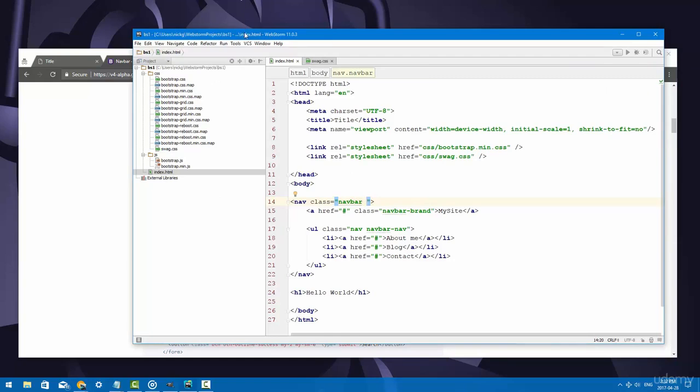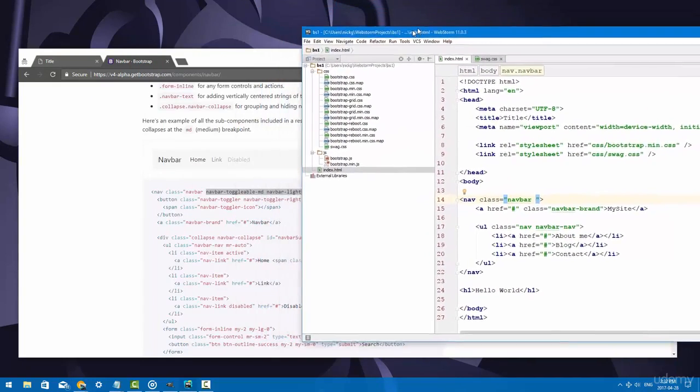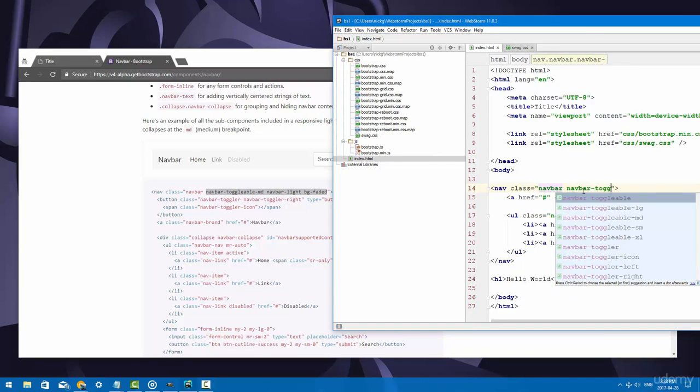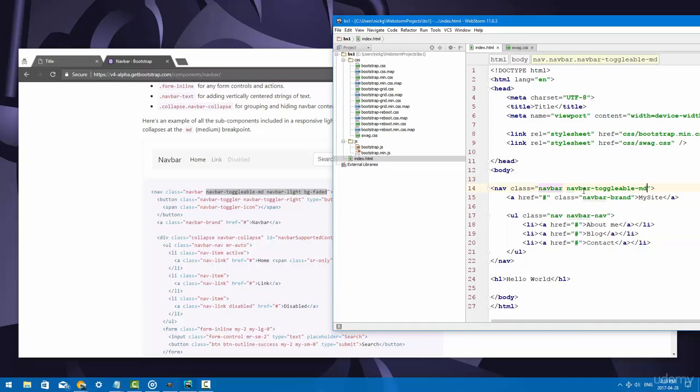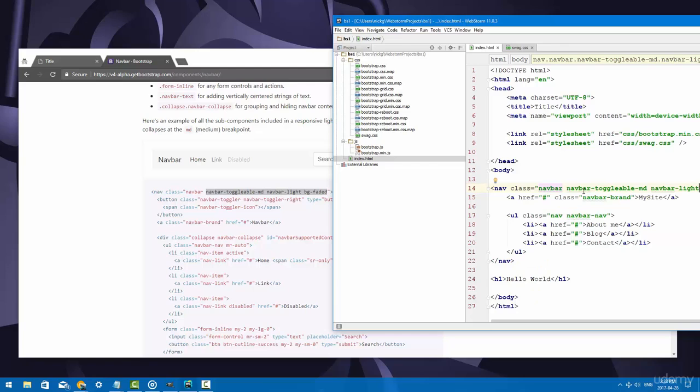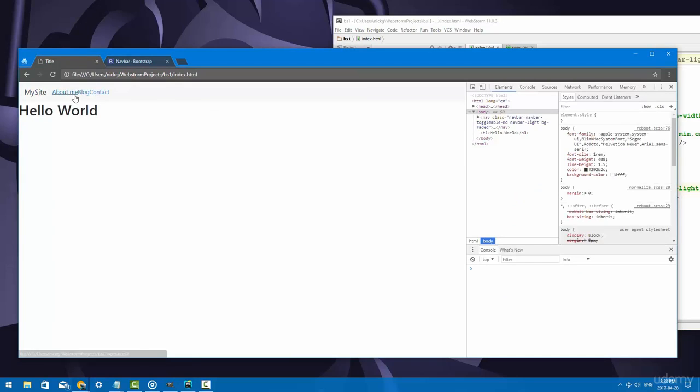quite a bit different from Bootstrap 3, but I think it's better to cover Bootstrap 4 at this point because that is the future, and by the time new people join this course, that might be the standard by then. So navbar-toggleable, we're going to say medium, and then navbar-light, and bg-faded. So let's go ahead and save this and refresh, and there.